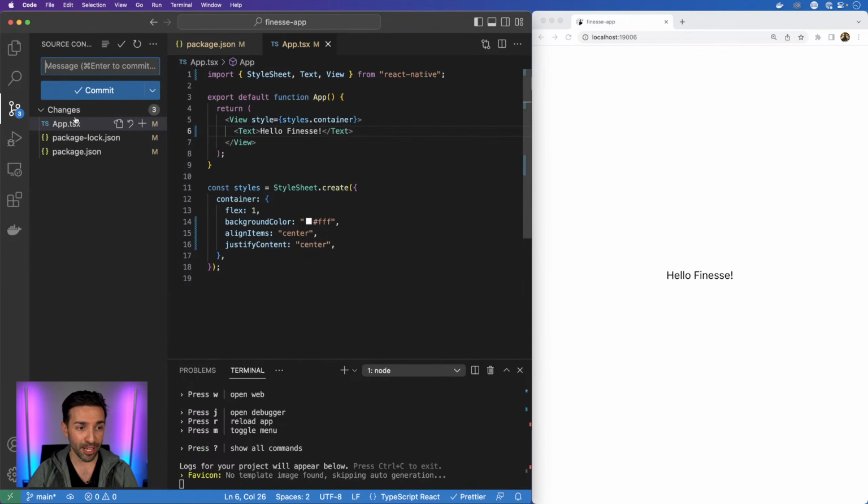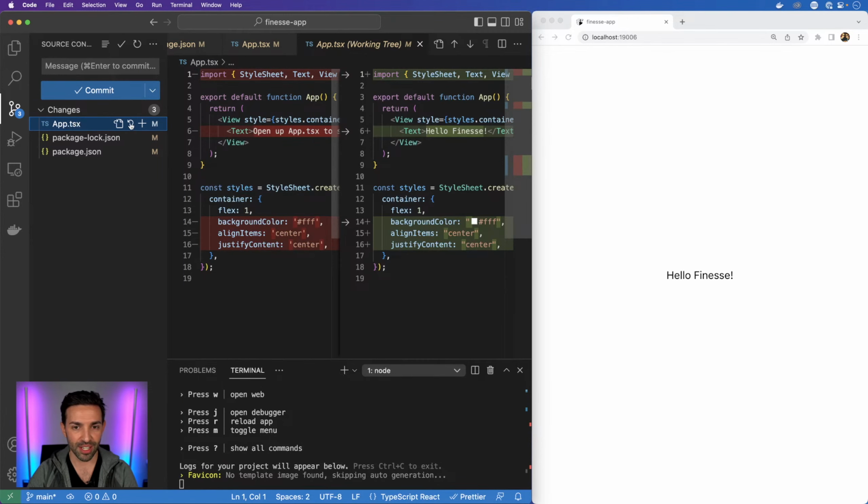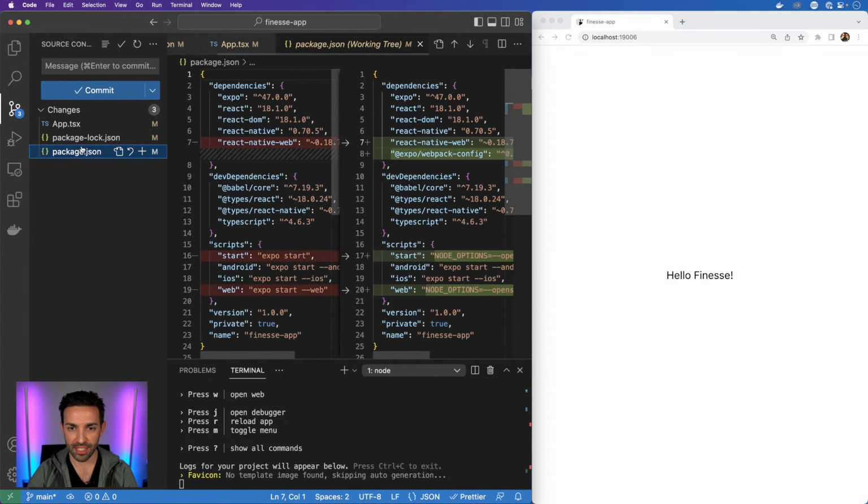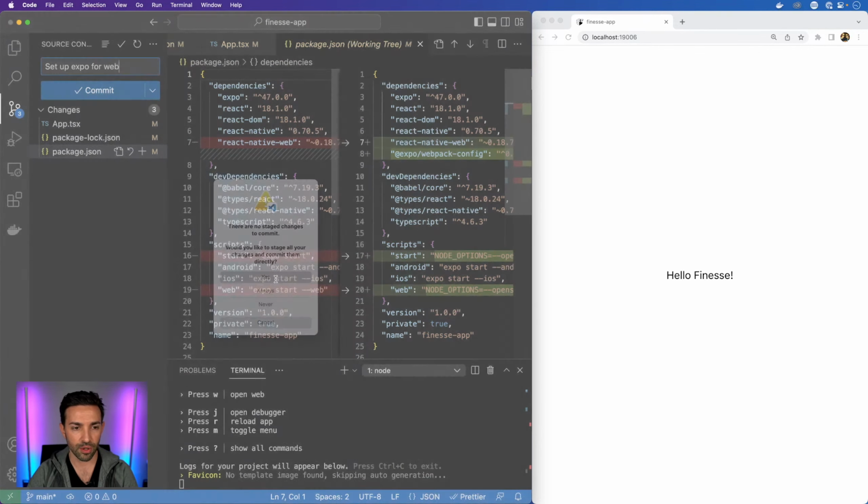Now, before I break some things, I'm going to go ahead and commit this. Actually, it created a first commit for me. So let's set up web, set up Expo for web, and commit that away.